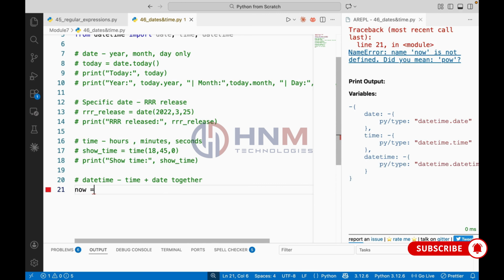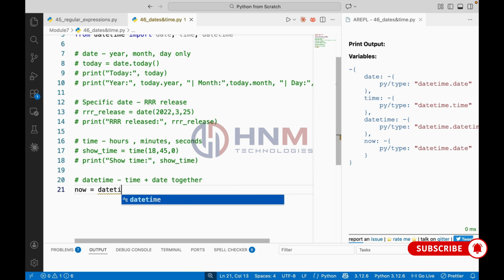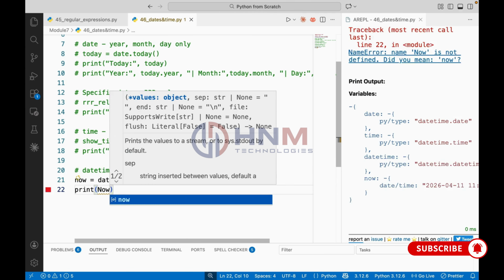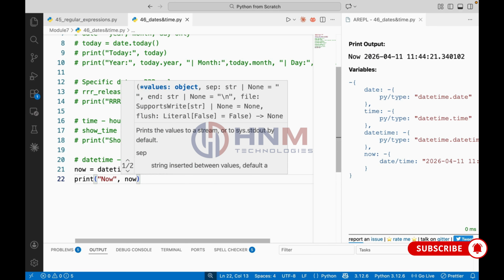Okay, I'm taking a variable now. So now this is present and datetime.now. Then I'm printing the variable now, so now I can see the output here. Now is 2026-04-11 11:43:22.3915, with a very detailed timeline, minutes and seconds also, because you can see the seconds changing.